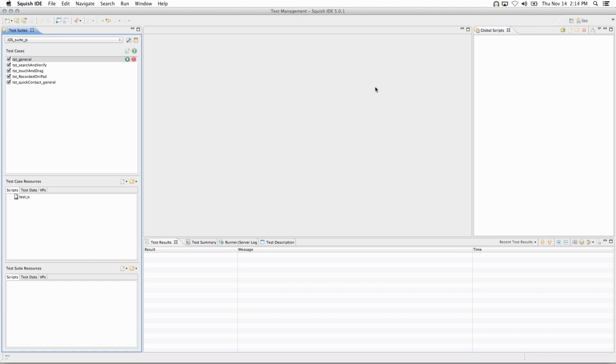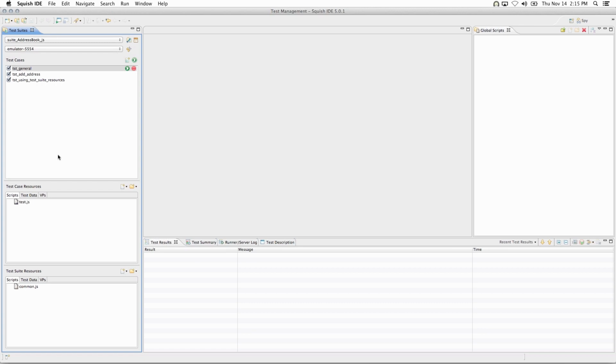With our Squish IDE, the Squish IDE is based on Eclipse. If you're familiar with Eclipse, this may look familiar to you. You can use it directly from Eclipse, or you can use the IDE that we ship with. Now, when you're working with an application, we're going to have a test suite. So your test suite is going to be your collection of test cases, as well as any test suite resources or global scripts associated with that test suite. Test suite resources might include common functions, scripts, data, or verification points that you'd like to share across your test suite.